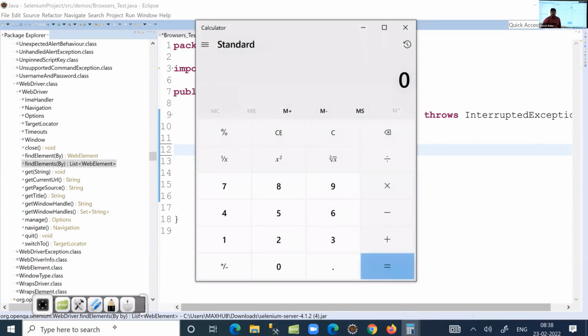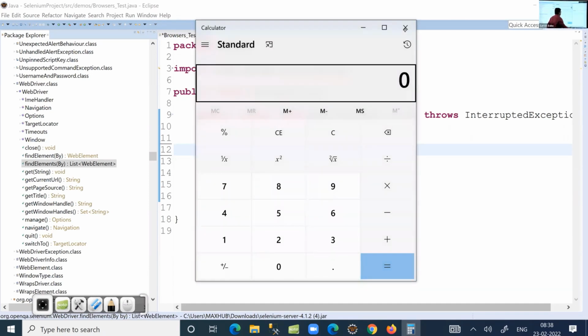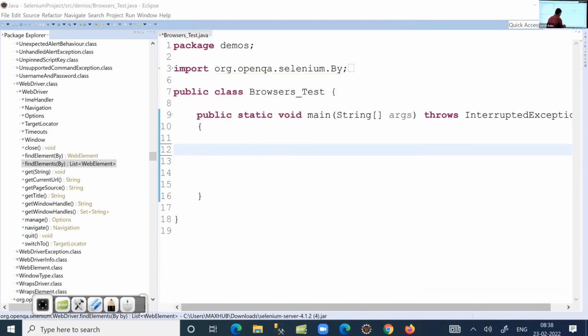Answer my question. Can I write any Selenium code to click this one button, plus button, two button, equal button? No, sir. Why? Why Selenium no? Selenium works on web applications only. Very good. This is a desktop application. Okay, at this moment, this knowledge is enough.